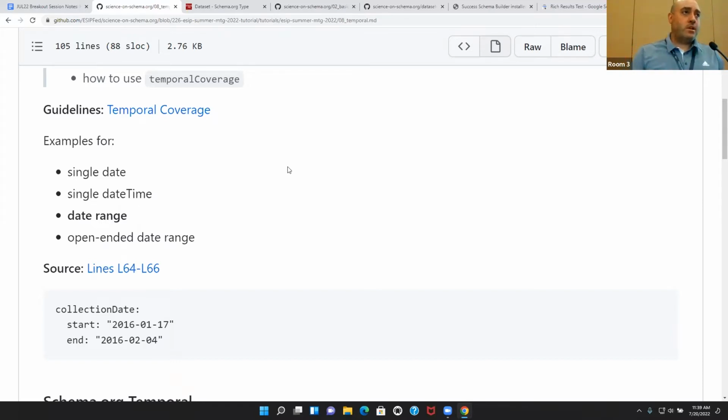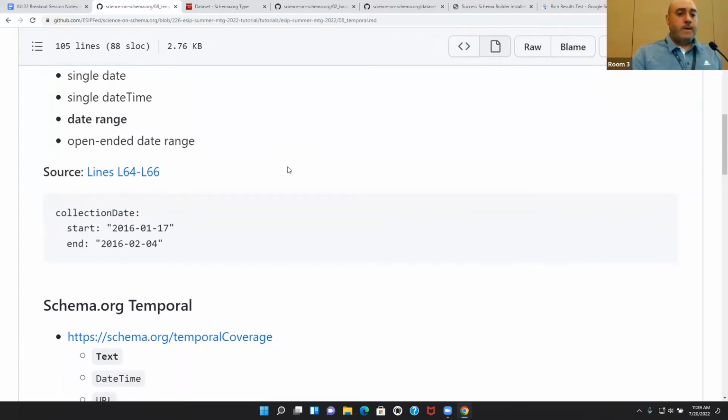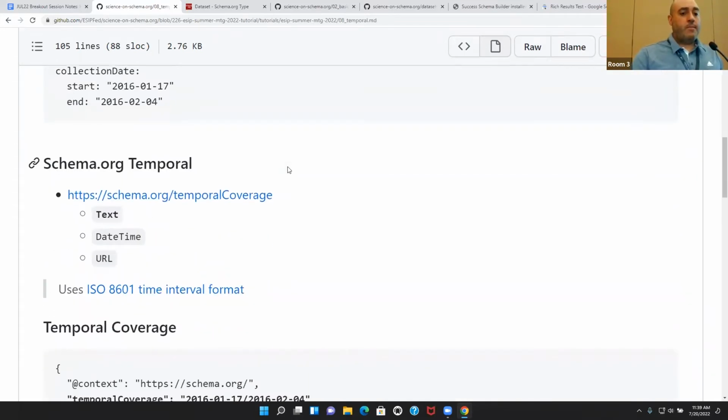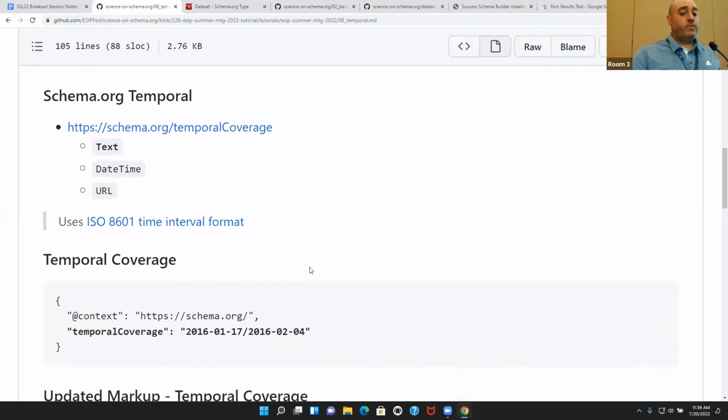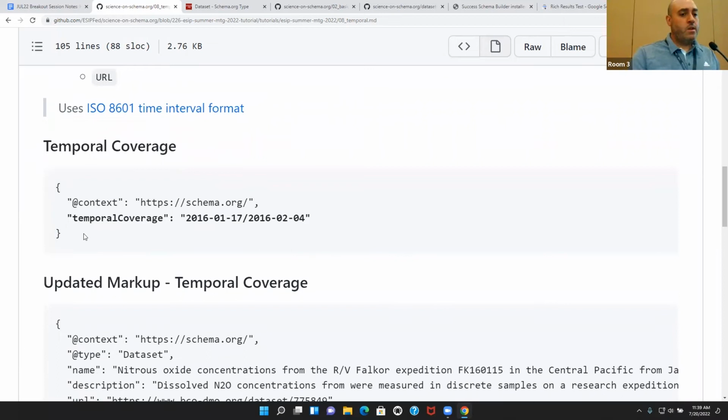Now there have been questions in the community like, how do you specify a moving date range? We haven't quite figured that out, but there's still work to be done in the cluster. So for right now, we'll just show you how to do the temporal coverage for a date range, start and end date. All right, so we just specify the temporal coverage field, and the mechanism that schema.org wants you to use is you put the start date, a slash, and then the end date. And that's how they want you to specify it.